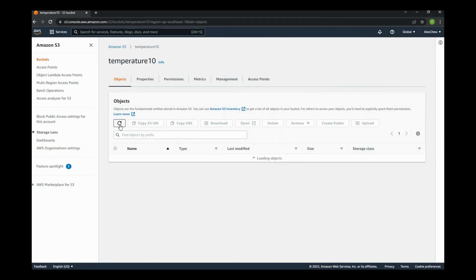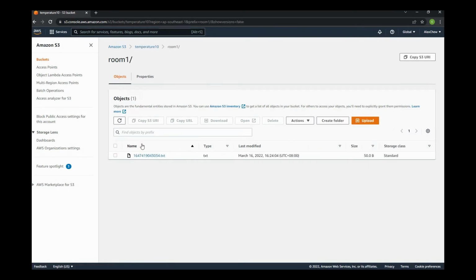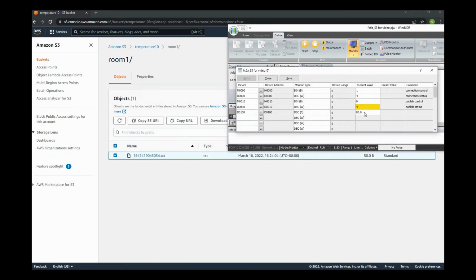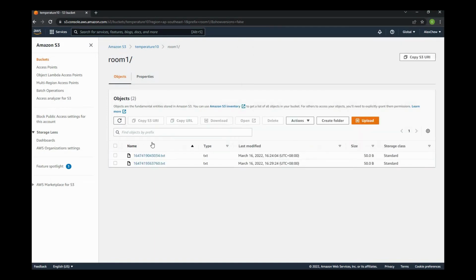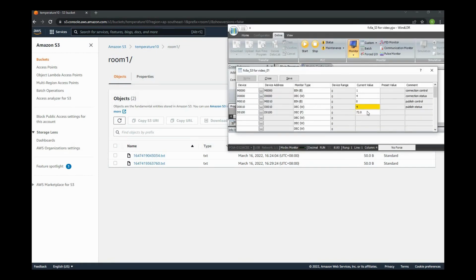You can see that our bucket immediately received the data. This room1 folder was created, and inside it you can see a text file was created as well. Let us send a few more data, for example, 72 degrees Celsius. You can see the data is immediately uploaded and stored inside the S3 bucket. What else? 90 degrees Celsius, for example. And then probably 60. So in total we have sent 4 data.